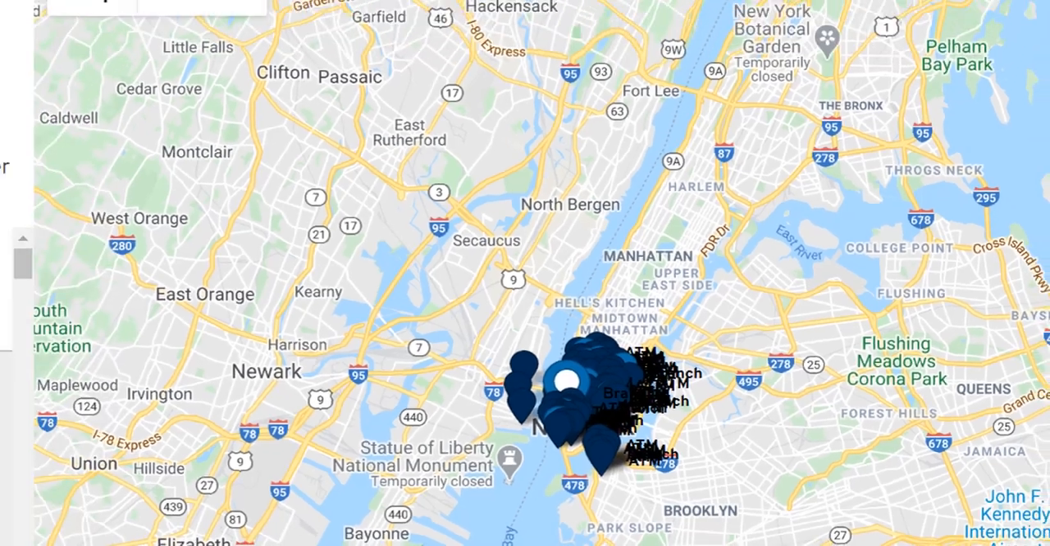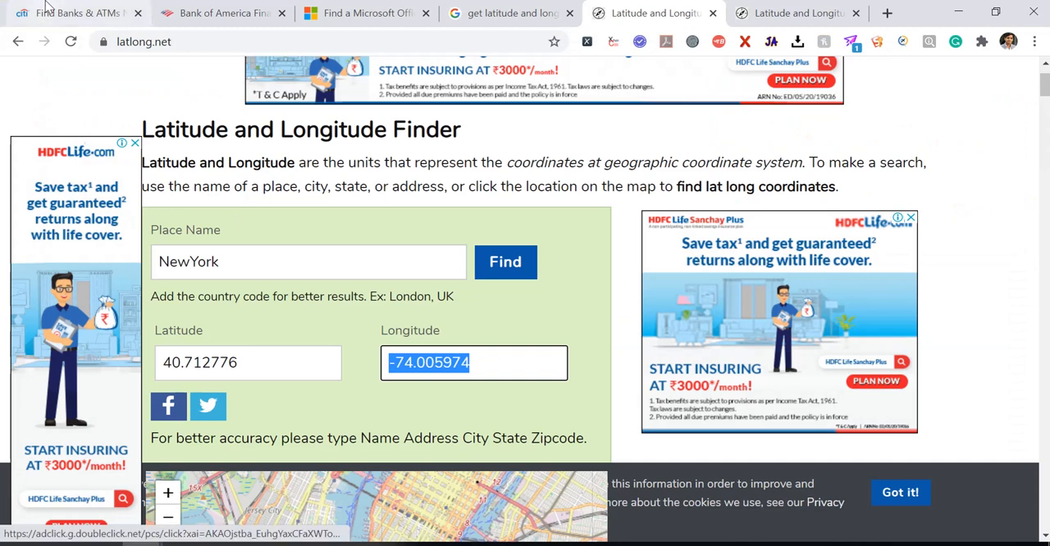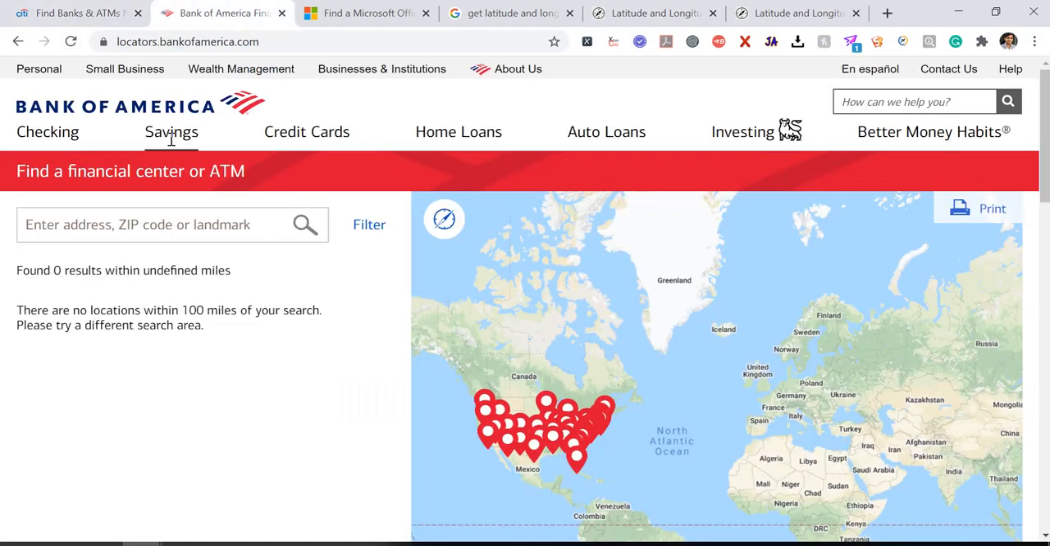Let me give you a demo for one more portal. We have seen Citibank; now I'll give a demo for Bank of America. This bank doesn't exist in India, so we can see it found zero results within undefined miles. Whenever we open a website manually, it will ask for location permission. Let me show you in incognito mode.